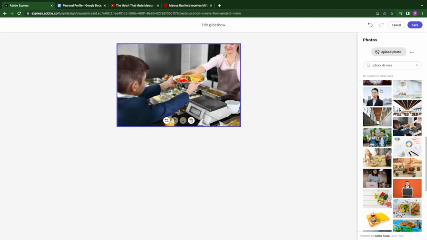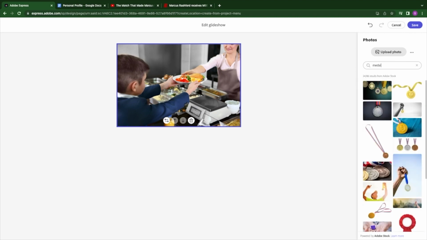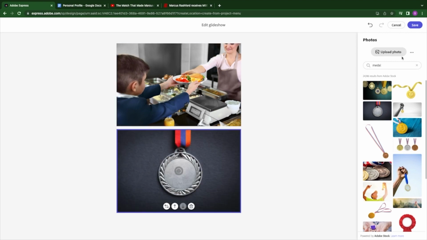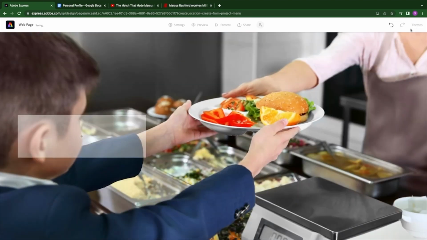That one looks great. And then for my next section, it's talking about him getting an MBE. So let me just search for something like medal. That's one of the things that happens when you get your MBE. That one looks good to me. It's a generic medal, but that'll be fine. And then I'm going to click save.